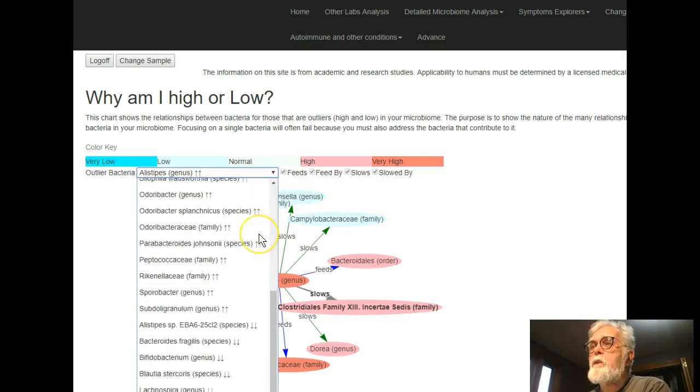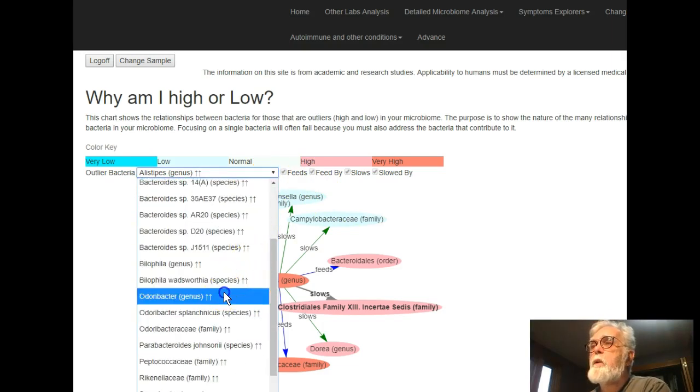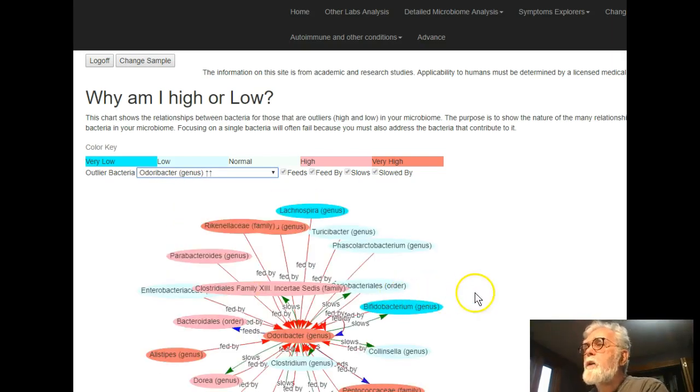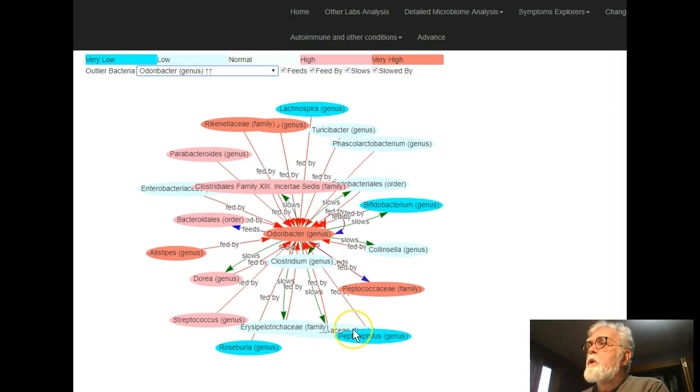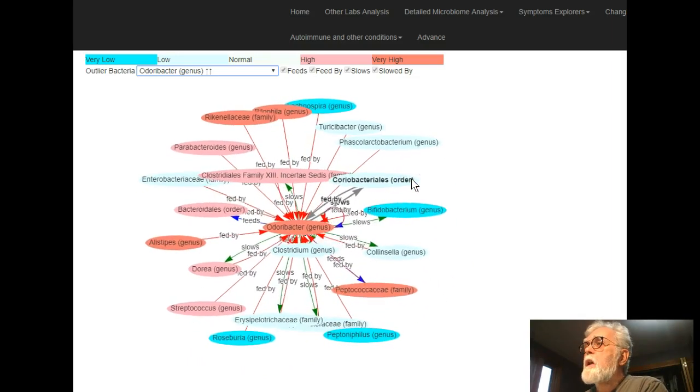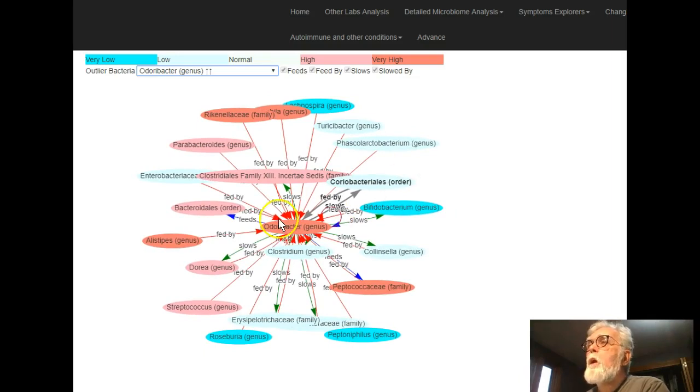You can go down to something else, like say we do Order bacteria, and we now see that we have a more complicated picture happening. So when we work on it, we can do things. We can go and move things aside so we can read things better. We also see we have four types of information. We have things being fed by, things slows, and things which are slowed by, etc.